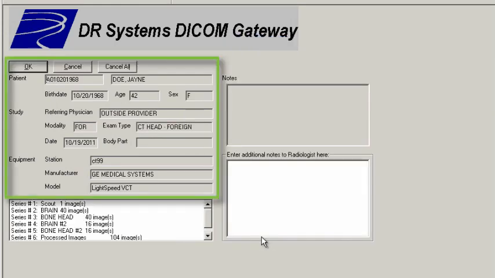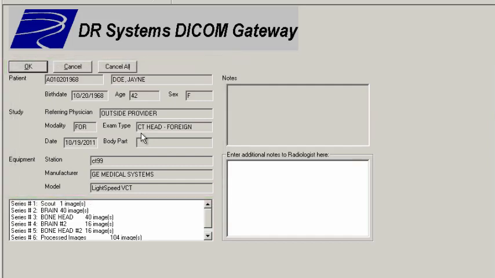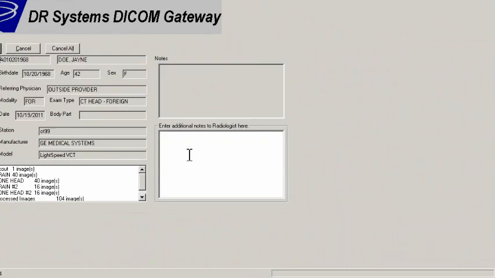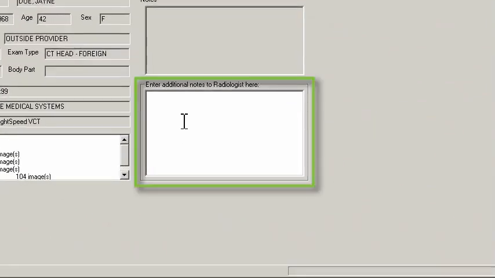At this point, you'll notice that it updated the patient ID to the one we created. It updated the referring physician to the one we selected. Modality and exam type were all updated to values that already exist in our system, and that is the correct way to do it. Lastly, if you wanted to type any additional notes, you would do that in this box here, the Enter Additional Notes to Radiologist field.